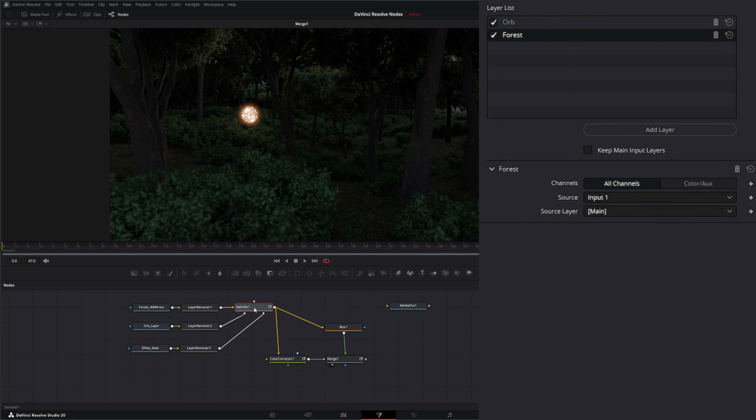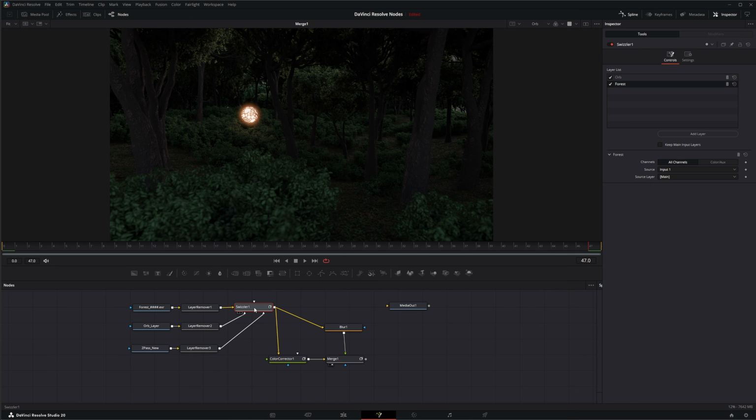So that is the Swizzler node. I will see you in the next node breakdown.